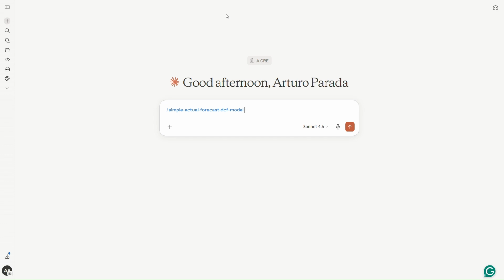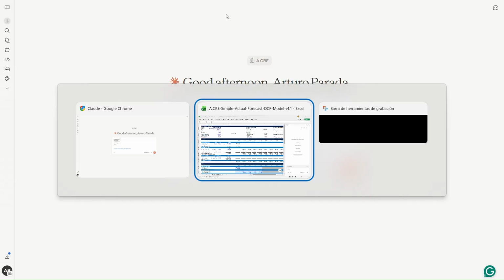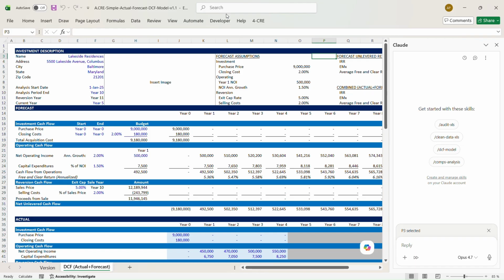Now you have two ways to work with this. You can upload the Excel file directly here and start from there, or you can use the Claude in Excel add-in and work right inside Excel, which is what I prefer. Why? Because you can see the model and the AI side by side working together in real time, and for me it is more natural. That is what we will do today. I already have the add-in installed, the skill loaded, and I'm ready to go.